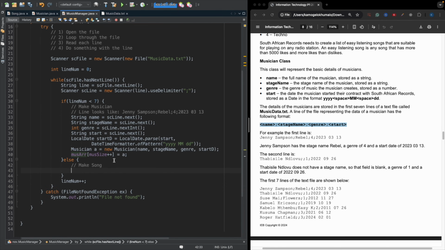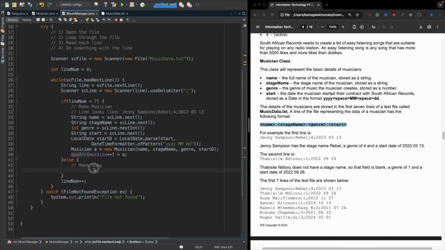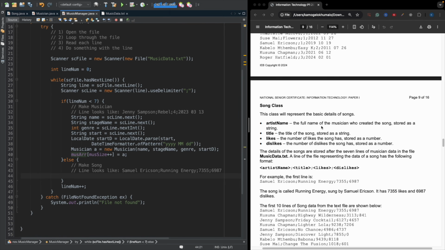And then on this line here, we want to make, wait, sorry. So this is the case where we're dealing with a musician. And now in our else, we're dealing with a song. So it's almost a similar process, but not the same because we're making a song now. So if we look at what the song needs, we come back to our text file and just copy one of the lines representing a song. We do the same thing where we tell ourselves what the line looks like, right?